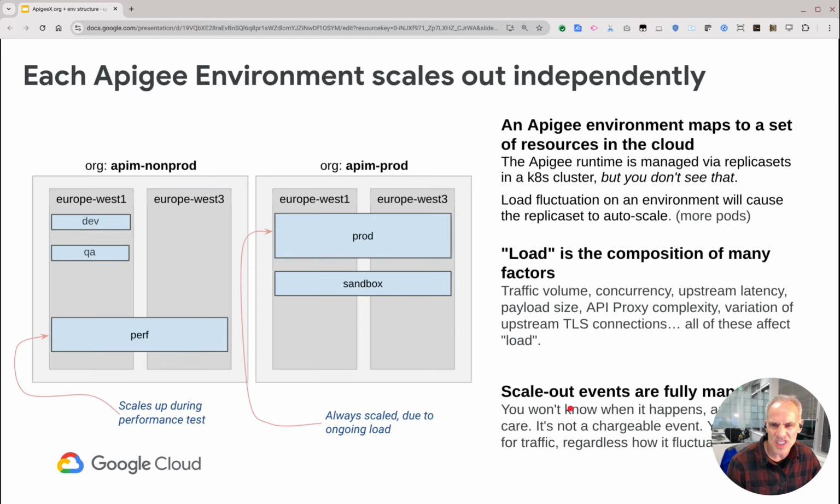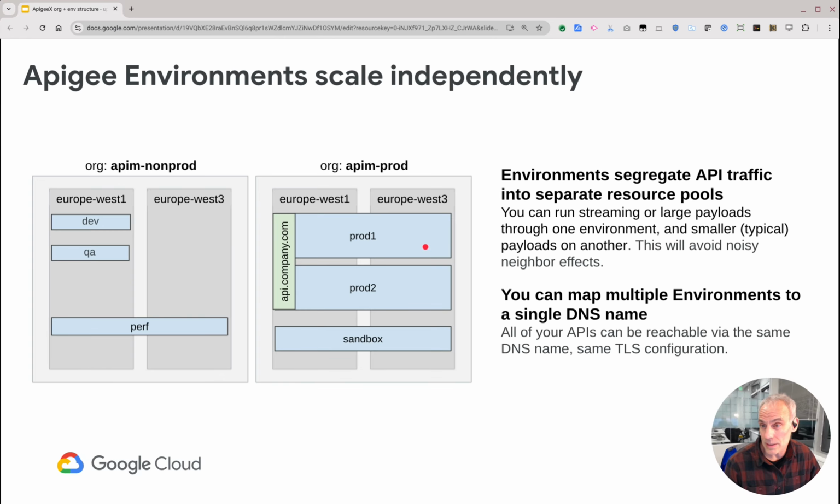Apigee X is going to adapt to whatever load you have. Those events where it scales out are fully managed. It's not a chargeable event. You probably won't even know or care that there is a scaling event happening in your Apigee runtime. It's just not something you need to concern yourself with. The unit of entitlement in Apigee is traffic, API calls, so millions or billions of these things. It doesn't really matter if the traffic fluctuates.